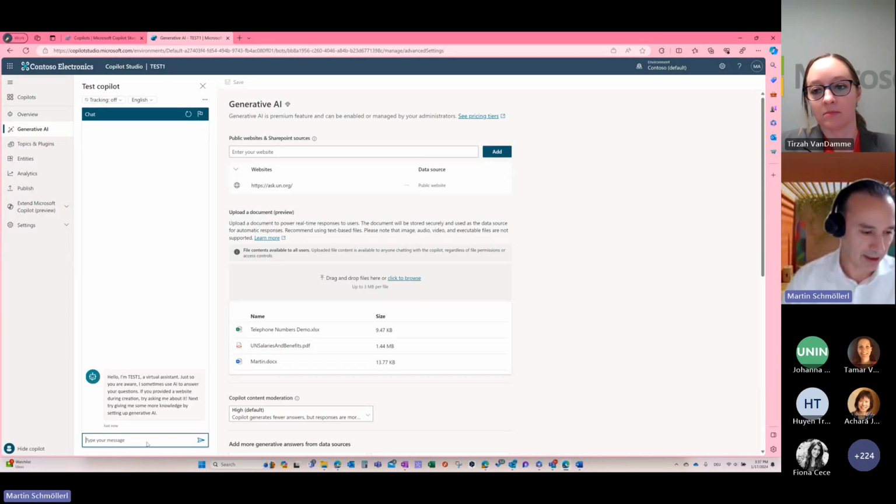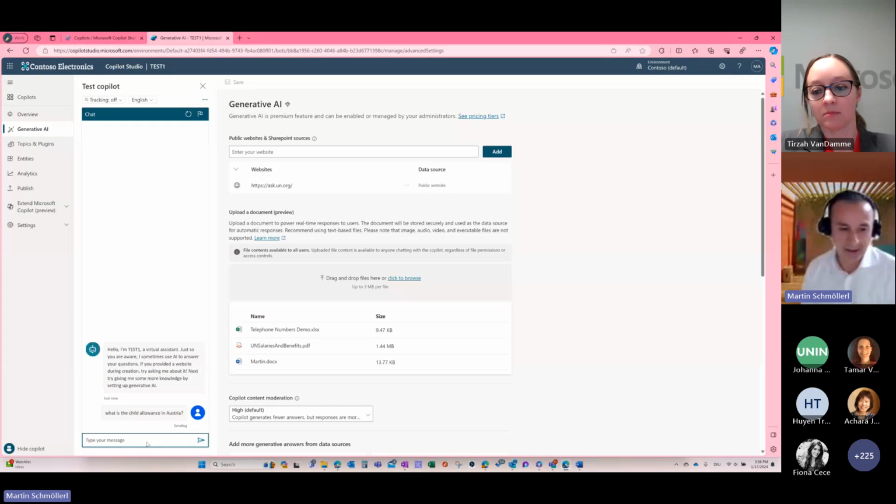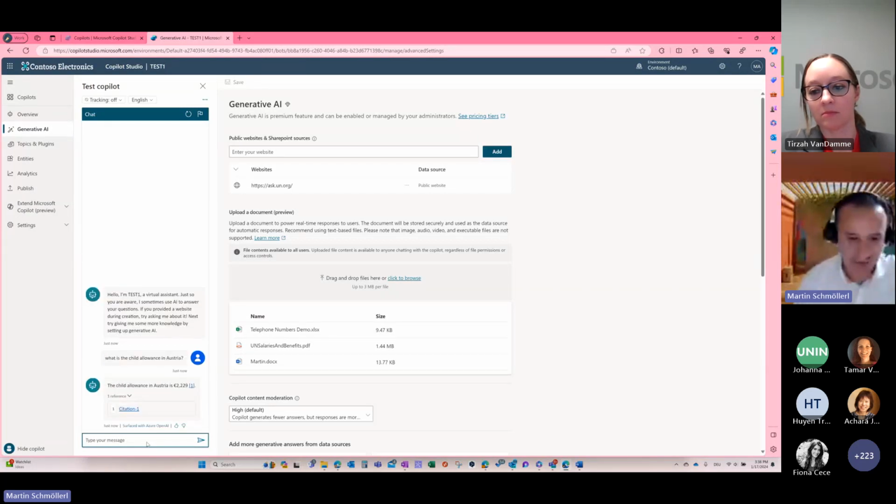And I can now go here and say, what is the child allowance in Austria? Okay. This is information that is available in this PDF here. It's 2,200 euros. And here is the citation. This is the link to this PDF that is used to pull out the right information.